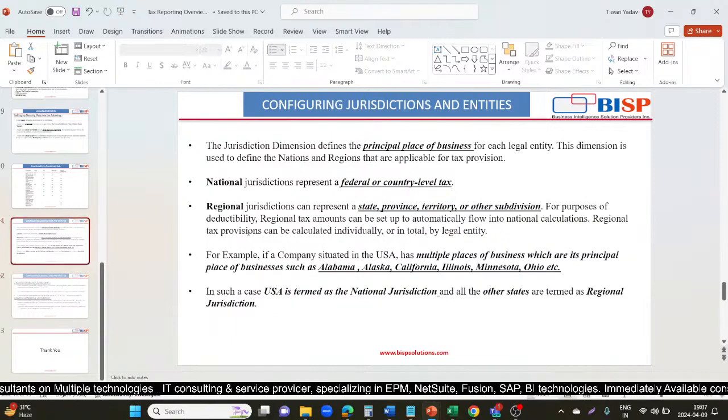So now we'll see configuring jurisdiction and entities. It is important in the application that we configure jurisdiction and entity appropriately, so that appropriate tax is calculated region wise as well as at the national domicile level. So the jurisdiction dimension will have to be configured in order to calculate the taxation appropriately for the organization or at the legal entity level.